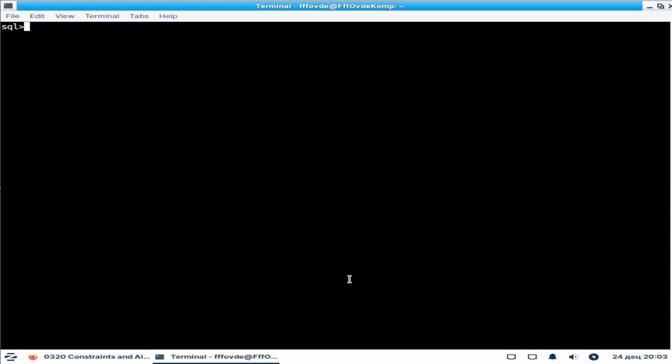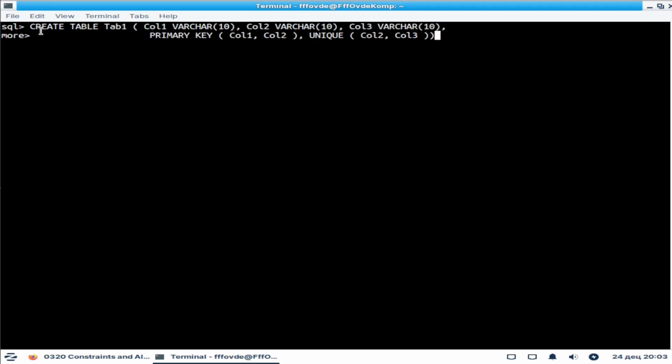Primary key constraint and unique constraint can be placed on several columns. I will now create one new table, and in this table I will place primary key constraint on two columns and unique constraints also on two columns. So if I run this, this will be successful.